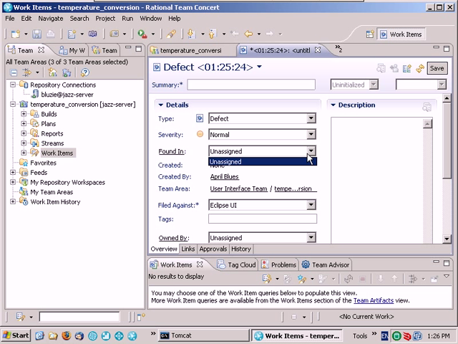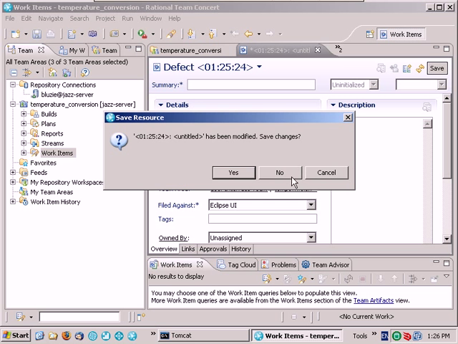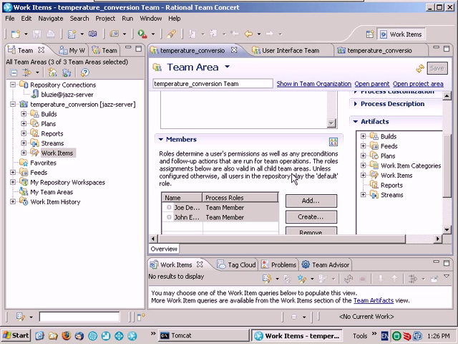The found in field is used to specify a release in which the particular defect was found. We'd like to populate this list with valid choices by creating releases. So let's cancel this new work item. Don't need to save the changes. And we'll go see how we can create a new release for this particular project.